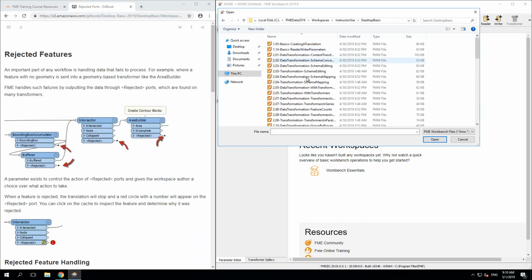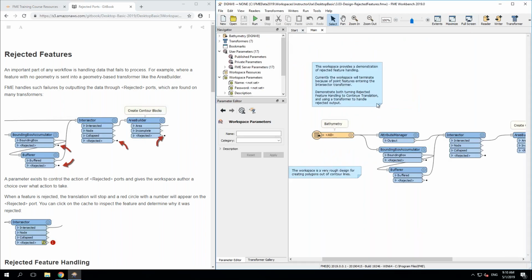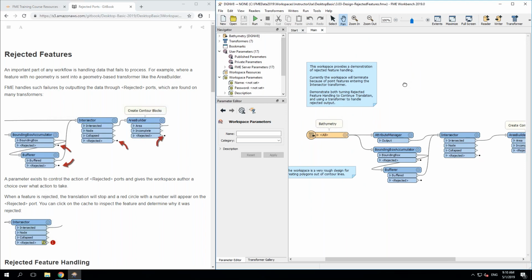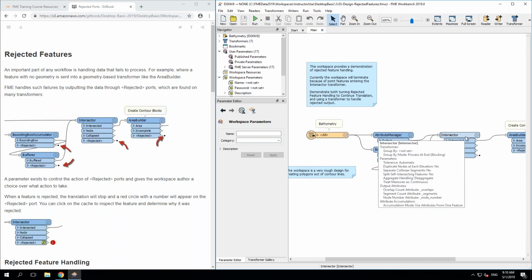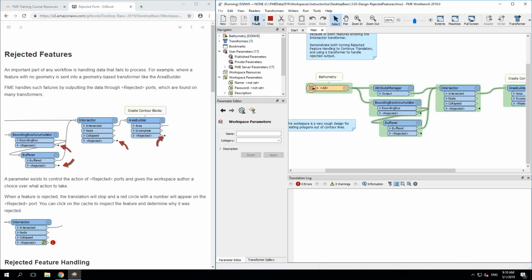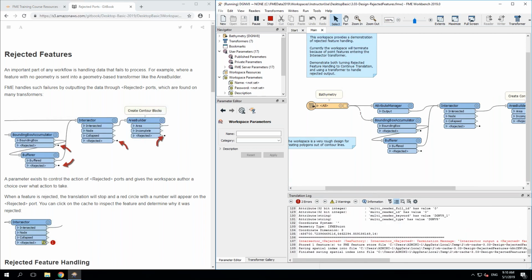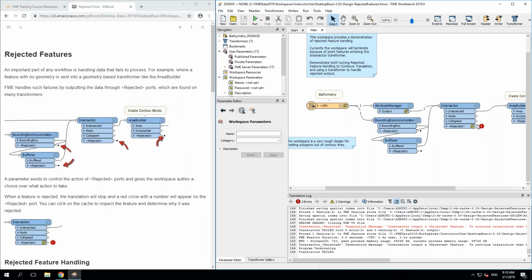So let's see, what chapter are we on? We're on chapter 3. So incremental design, rejected features, there we go. So I've got a workspace that will show that. So what are we reading? Well, we're reading some bathymetry data. It's contours and points representing the depth. They're going into an intersector transformer, and the data is going to get rejected there because the intersector doesn't work on point features. So what we're going to see here is data being rejected by that intersector, like so.